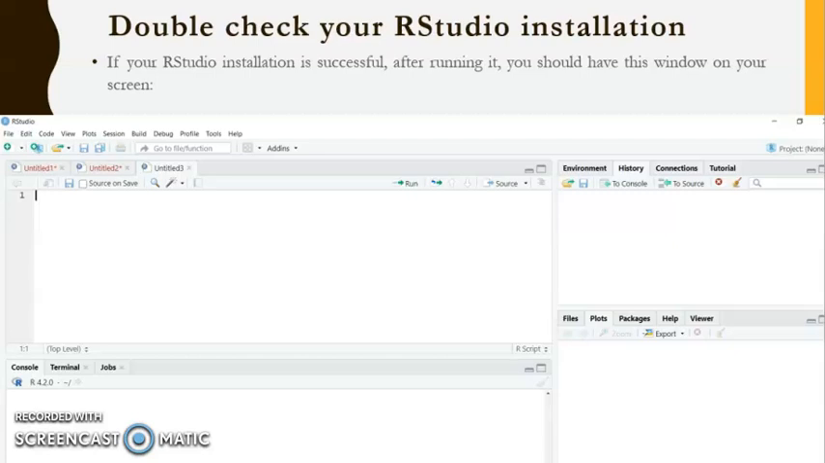And after that, double click on your RStudio installation and make sure everything is like here, because if you have done the installation correctly, it should be like this.